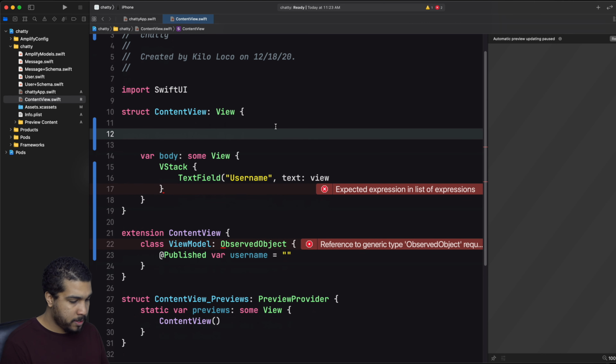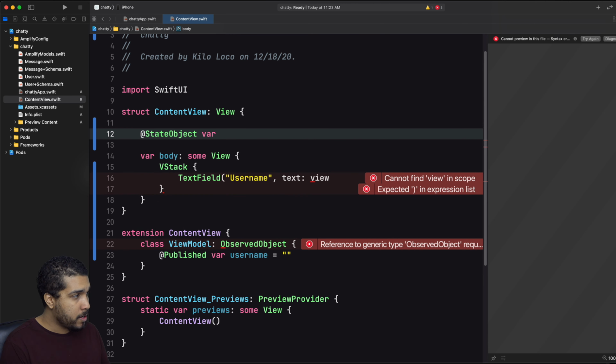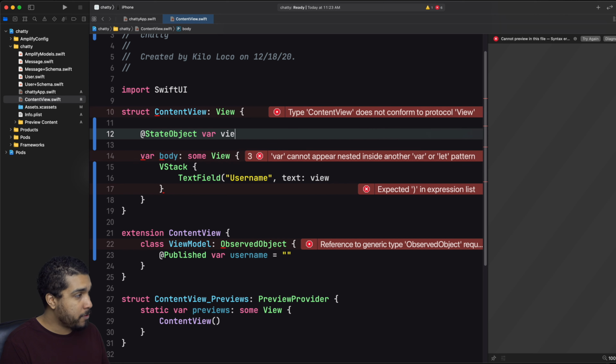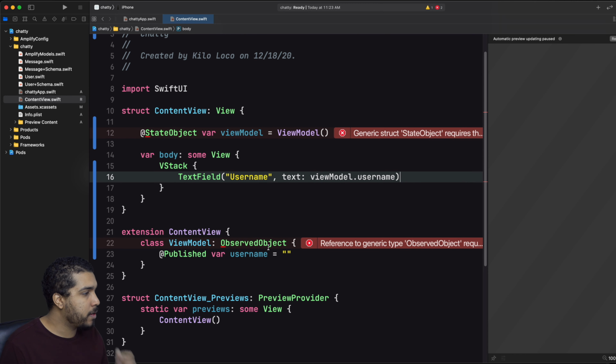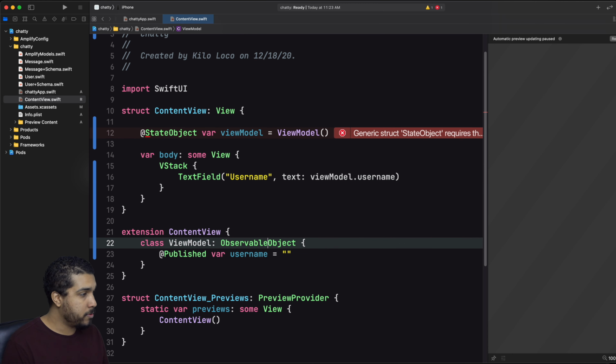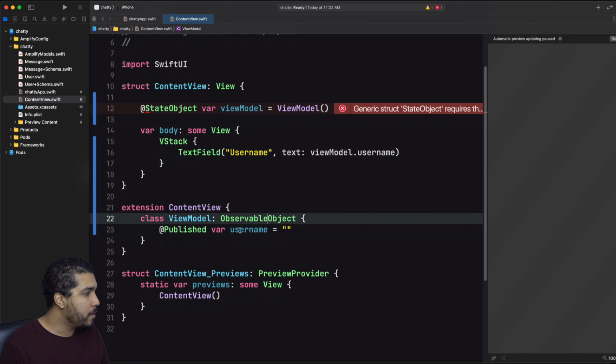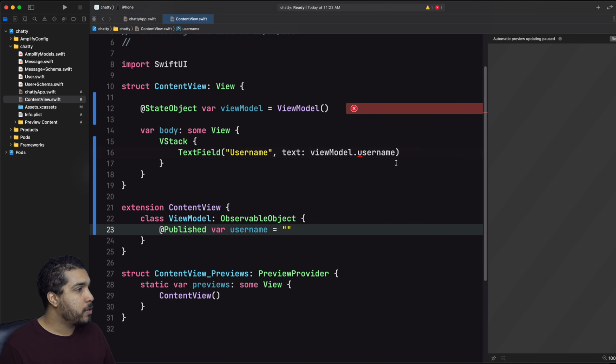Let's go ahead and add in an instance of that by doing at state object var. I just realized I don't need to have a view model. I'm just used to doing it this way, but okay, that's fine. View model. And we can do view model dot username like that. This should work, I believe. Observable object like that. Okay, so we have that.